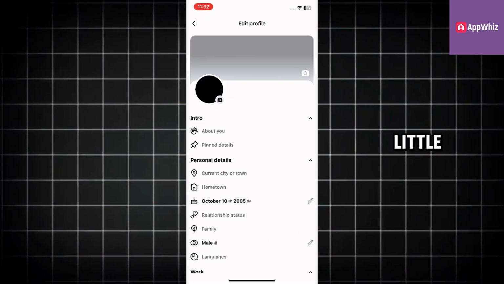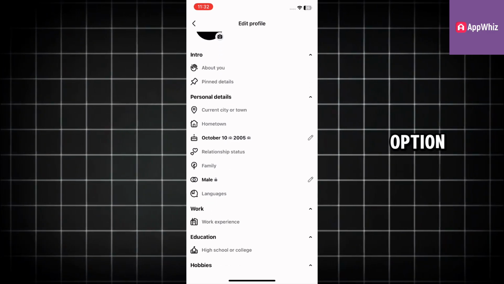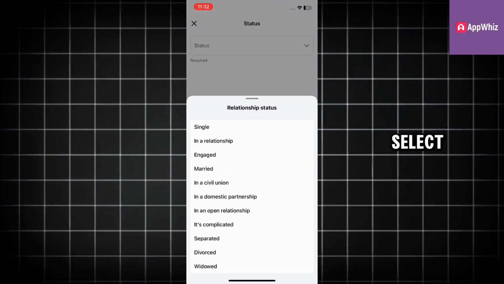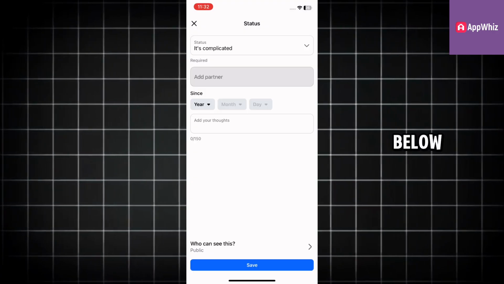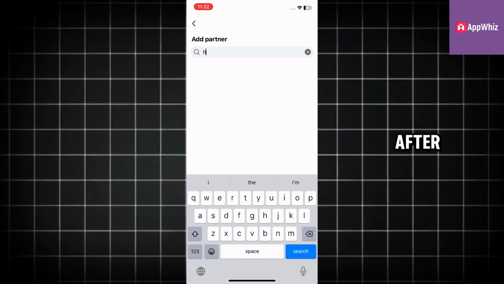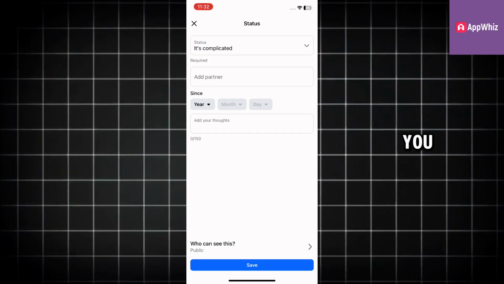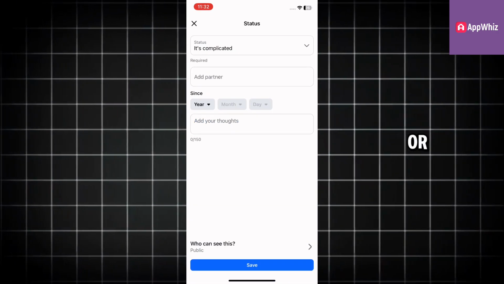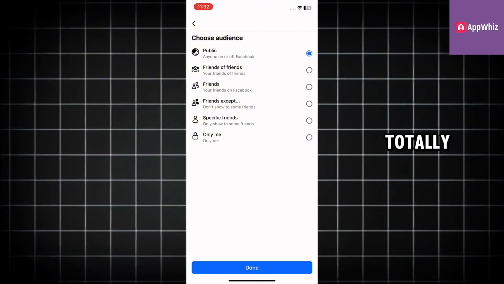When you scroll down a little, you will see the Relationship Status option. Tap on it, and here you can select your relationship status. Just below that, you can also add your partner if you want, or write something about them. After that, you can choose who can see it. You can set it to public so everyone can see, or you can keep it private. It's totally up to you.